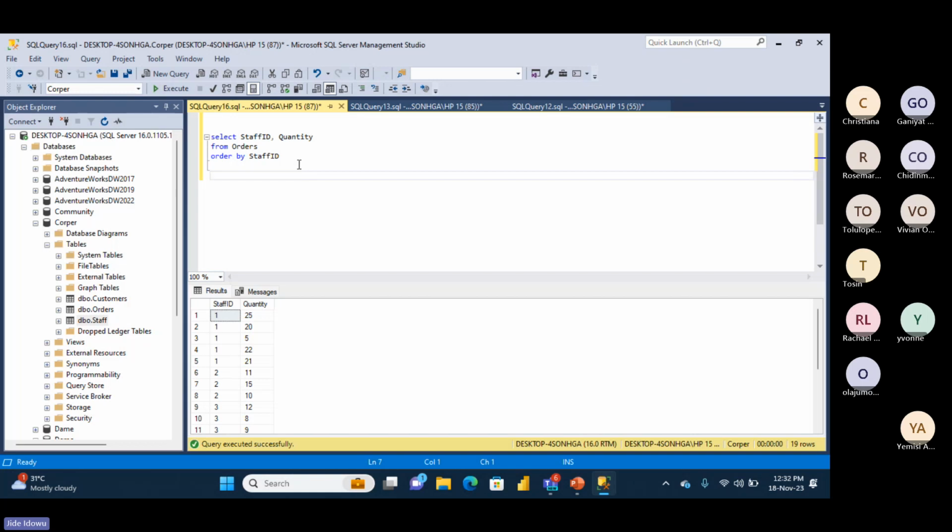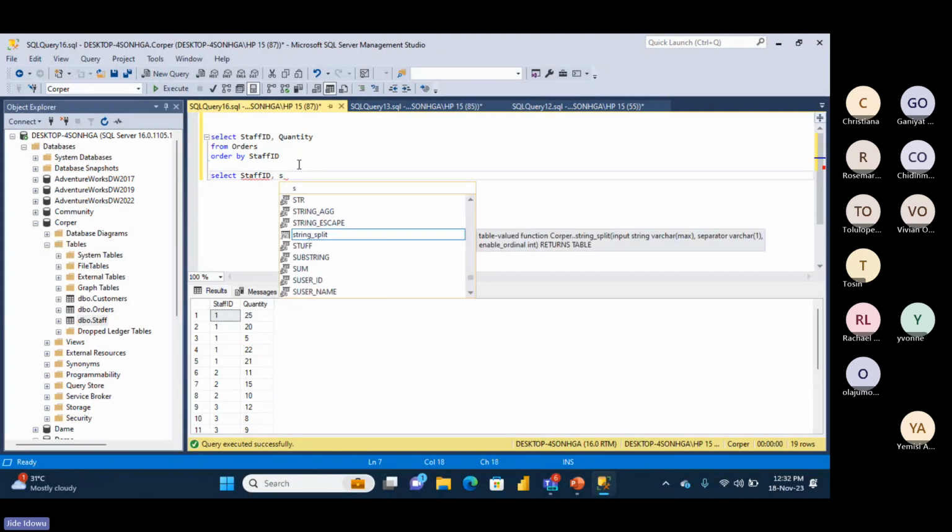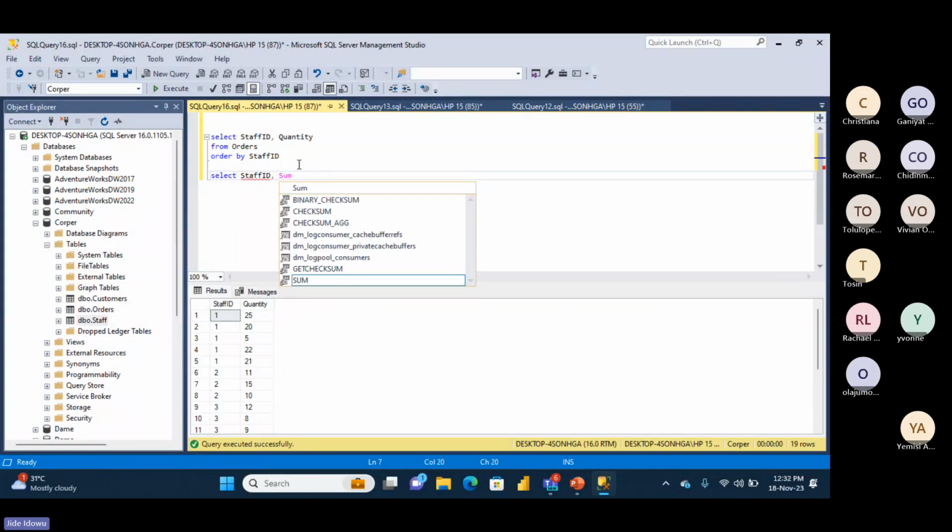So let's do this. Select staff ID and also do the sum of what? Sum of quantity.